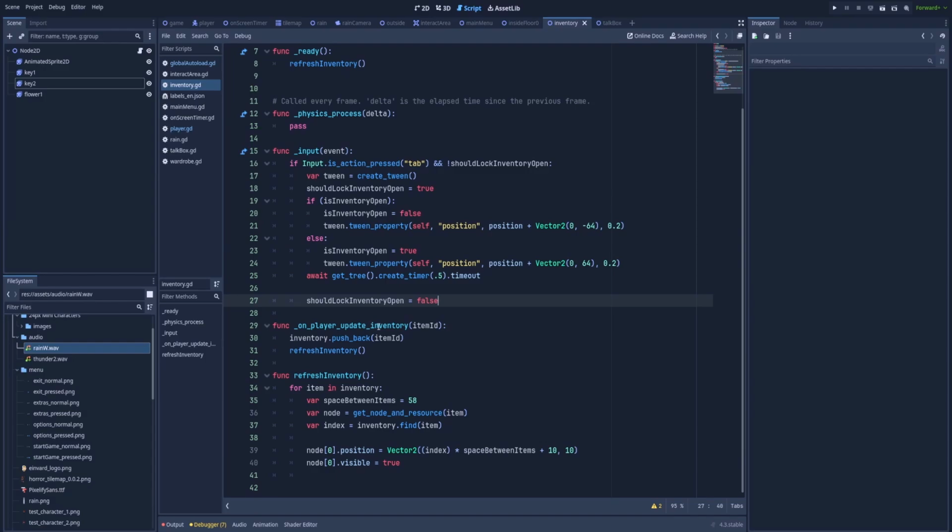On player update inventory, this is a function that we trigger as a signal. So from any other place in our script, we call a signal to trigger this function in inventory. And to this signal, I'm only passing item ID, and this item ID will be pushed to my inventory array with the items. And after that, I'm refreshing the inventory that is visible on the screen with a for loop.